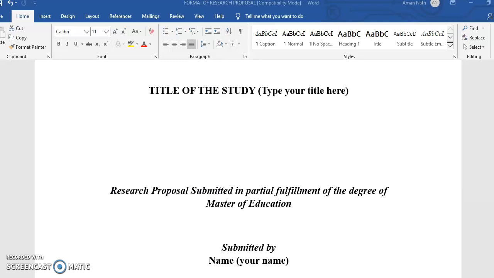Preparing a research proposal has three different phases. The first is the preparation of a draft proposal, and the second is the presentation of this draft before a committee of experts or another group of members. The third phase is finalizing the proposal after presentation. So let us see a format for this research proposal.